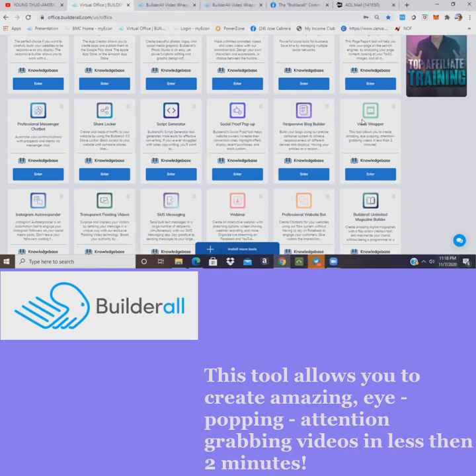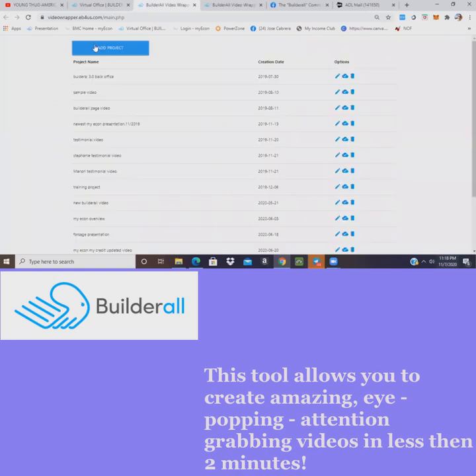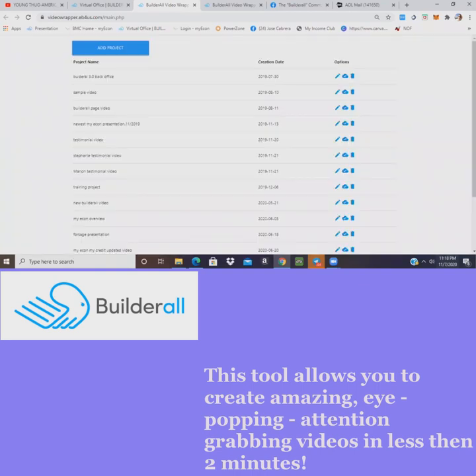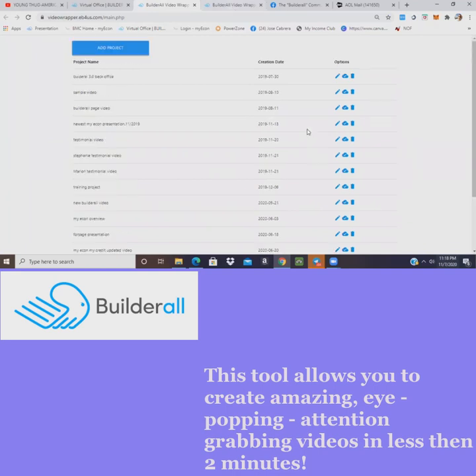So let's go in. We're gonna talk about the video wrapper. I already have it opened. Once you open it, it's gonna take you to this page where you're gonna have all your videos. As you see, I have all these below. To add a project, you would just click add a project, and it will let you name it and then add it. For this example, I already have a video. I'm gonna go into it.